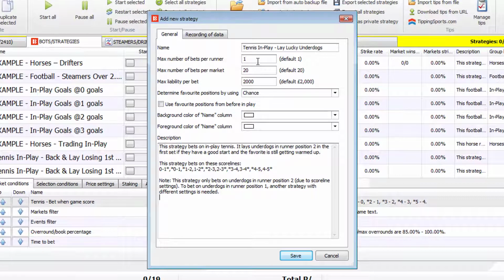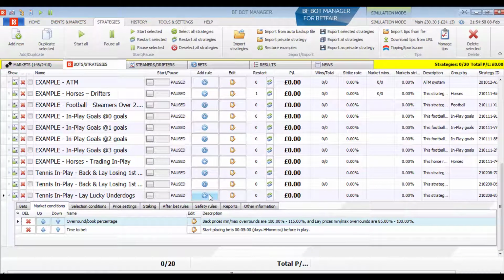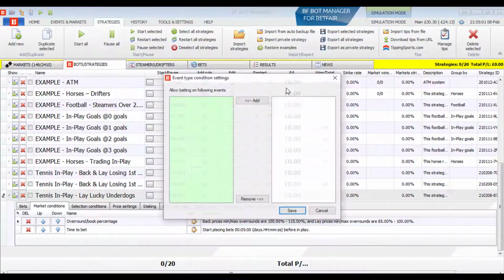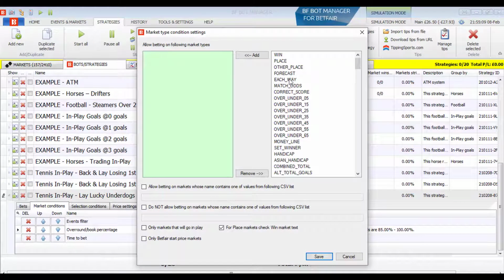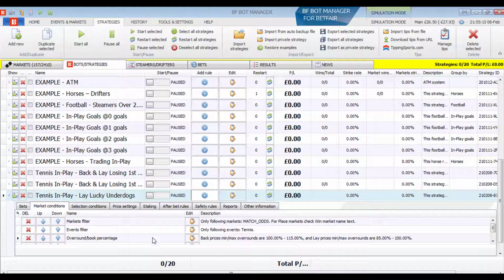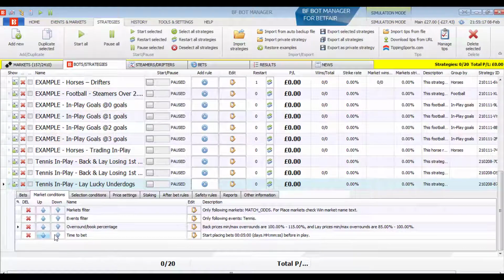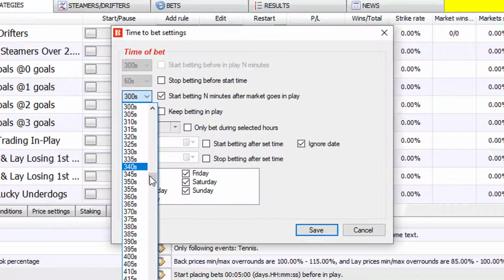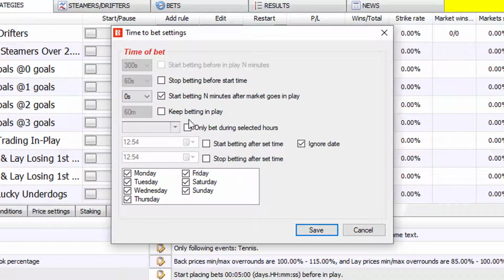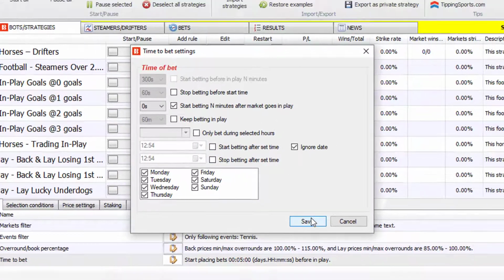This strategy is currently set to place one bet per runner. That's fine. And again, we want to use favorite positions from before in play. In the market conditions, let's add an event filter, tennis, and let's add a markets filter, match odds. And then edit the time to bet. Change the check mark from start betting before in play to start betting n minutes after the market goes in play, and set the time to 0 so this strategy will only bet during in play.